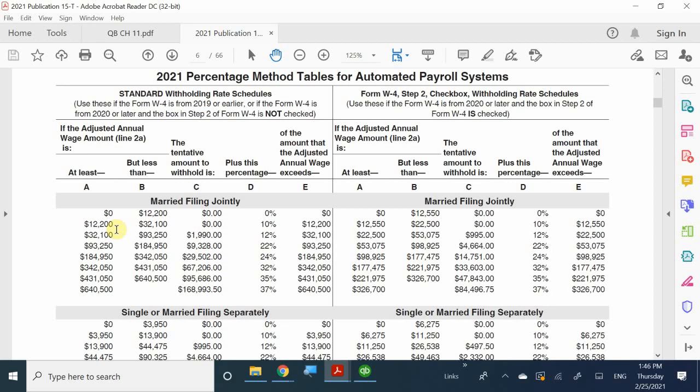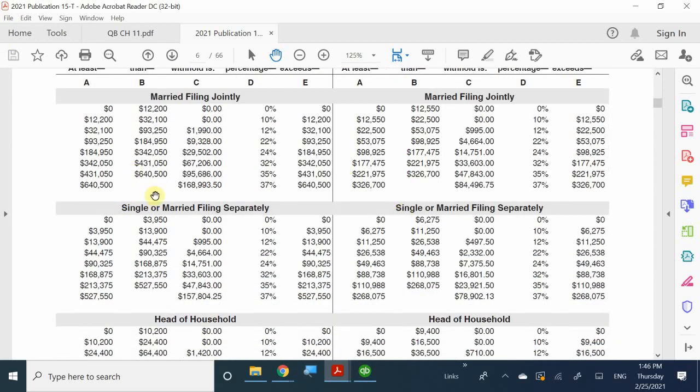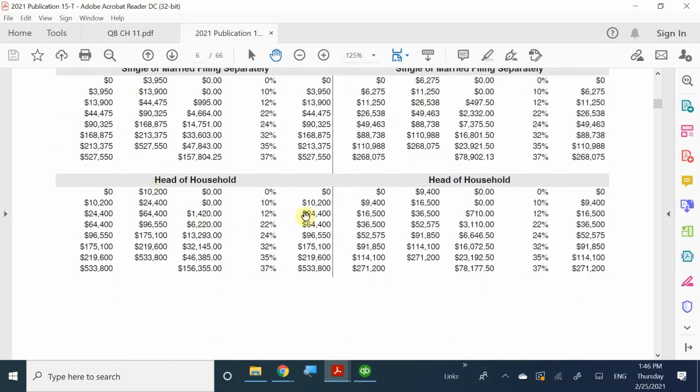So one side is if you use a W-4 form that's from 2019, or if you did not check the box, then you're going to stay on the left side. If you did check the box, you're going to be on the right side. And of course, it's split, again, by marital status. So as you can see, we have married filing jointly, single or married filing separately, and we even have head of household.